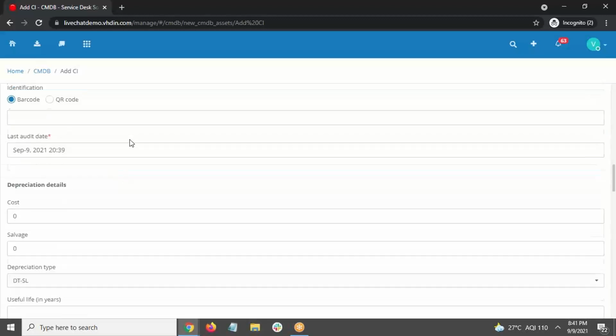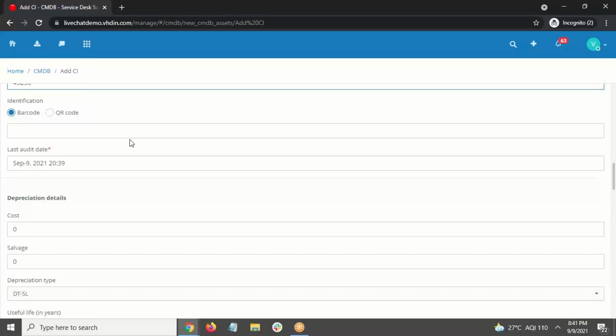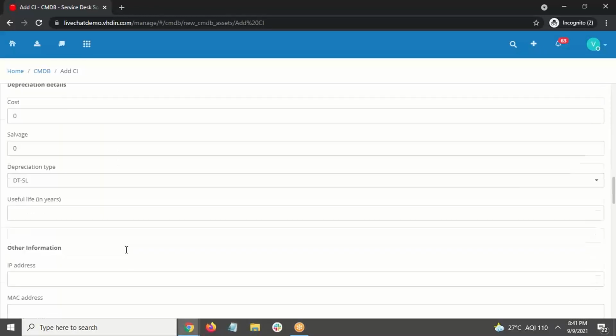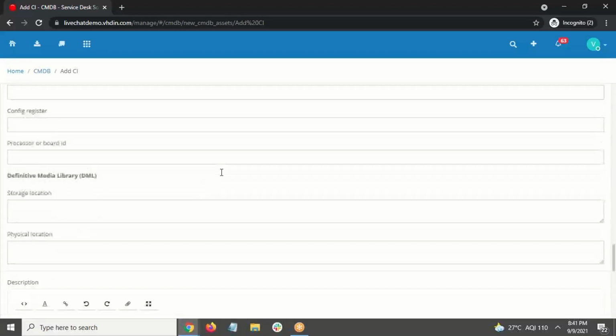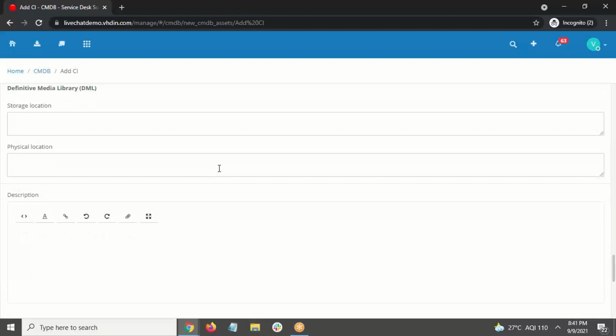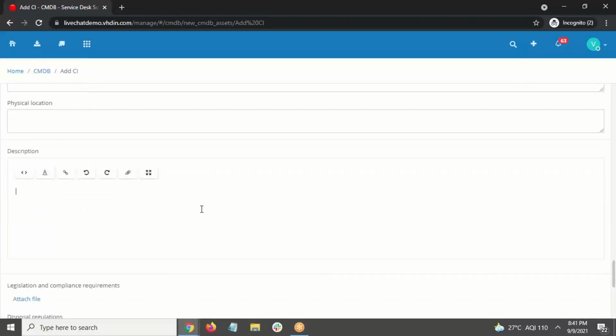And here, if you're using depreciation details for the financial details, you can also fill in these. Further, you can add details like where the physical location of the asset is. Those things also can be added. You can add a small description also for this asset.